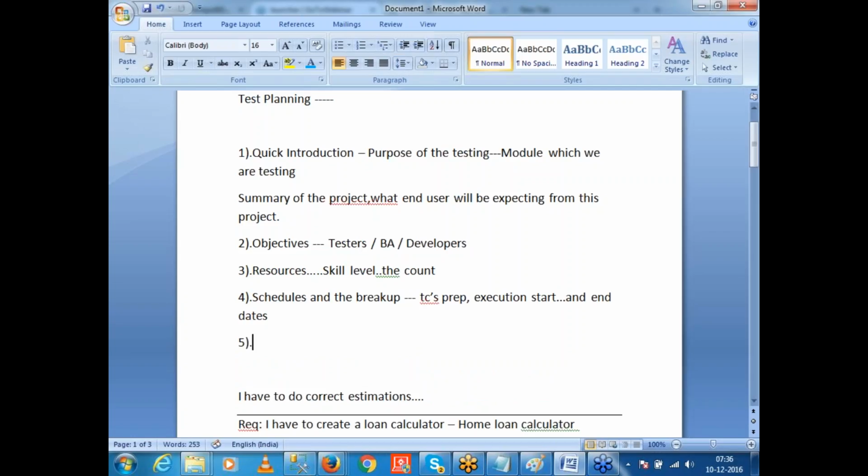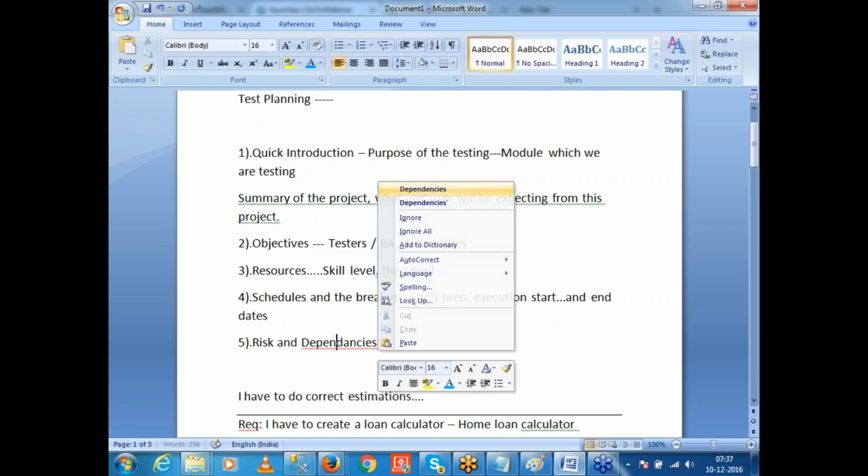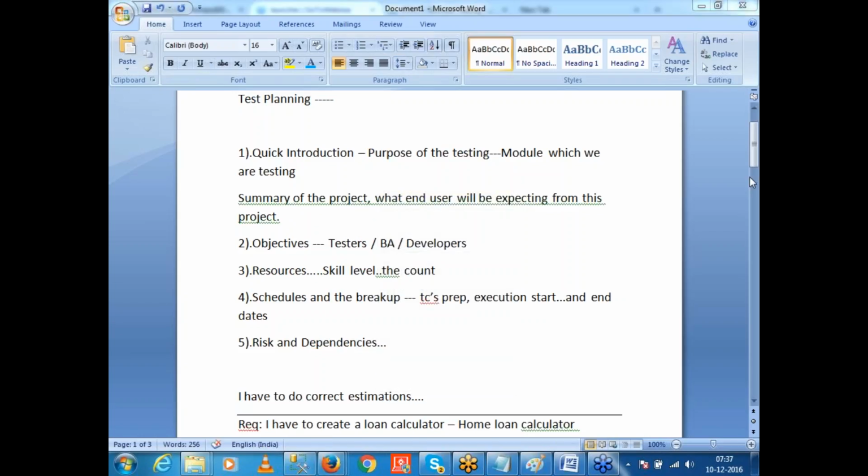The next one is risk and dependencies. So what is the risk here? What is the risk generally? Yeah, risk is something which will delay, or stall, or block the entire project, right? So here the first and foremost risk is time, as rightly pointed out.